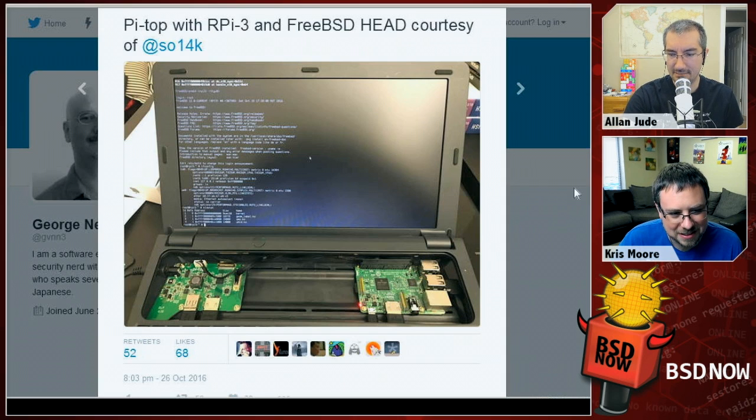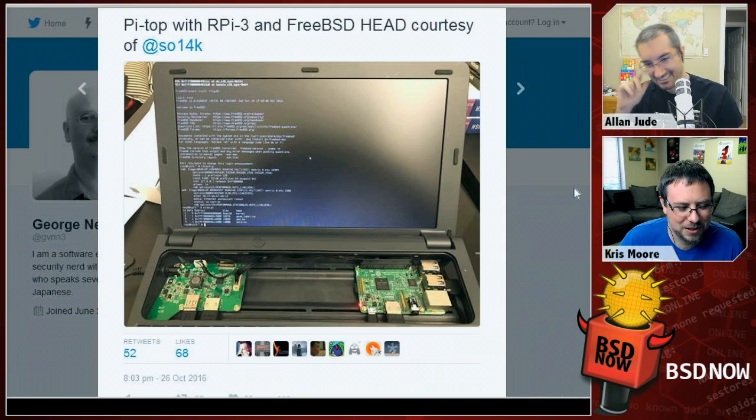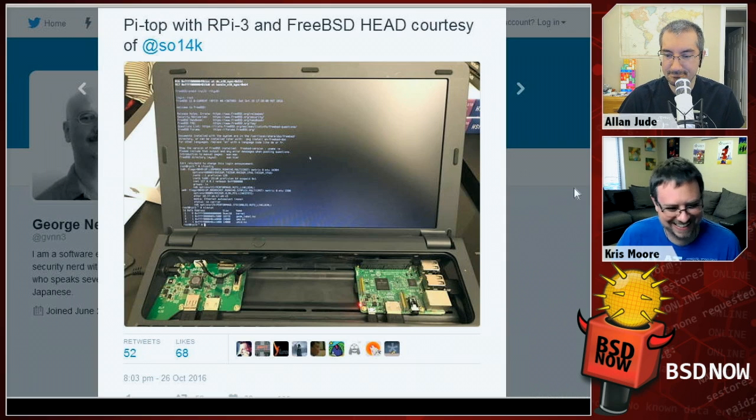I think it's a USB hub, and it looks like there's an internal HDMI cable that goes from the Pi to that, which then powers the screen. Okay, that's pretty cool, though. It's a neat little device, and then you can actually upgrade your laptop, I assume, when the newer Pis come out.